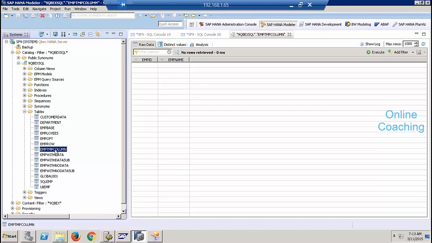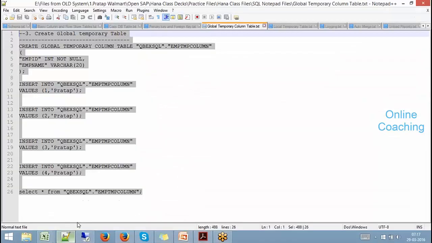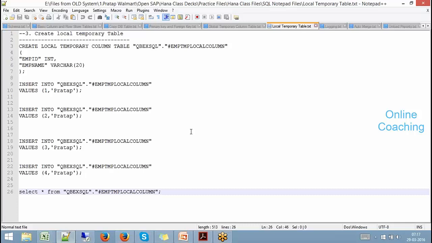This is a global table: structure is global but data is local to that session. That's what. Yeah. Next was local temporary. That was global temporary. Next is local temporary table.